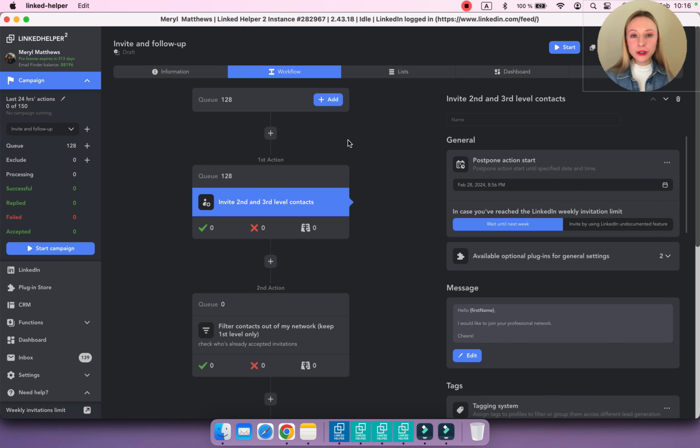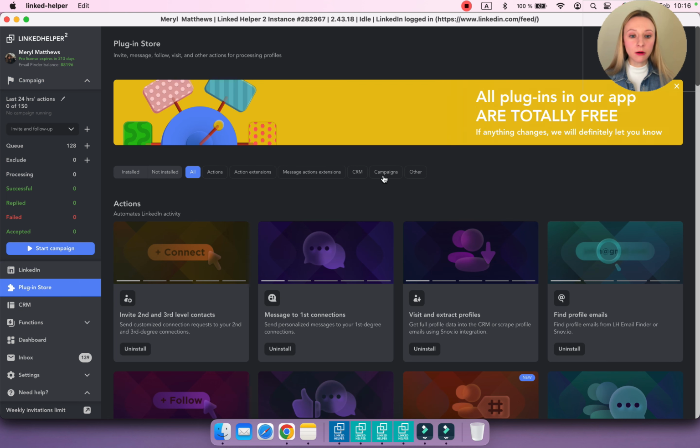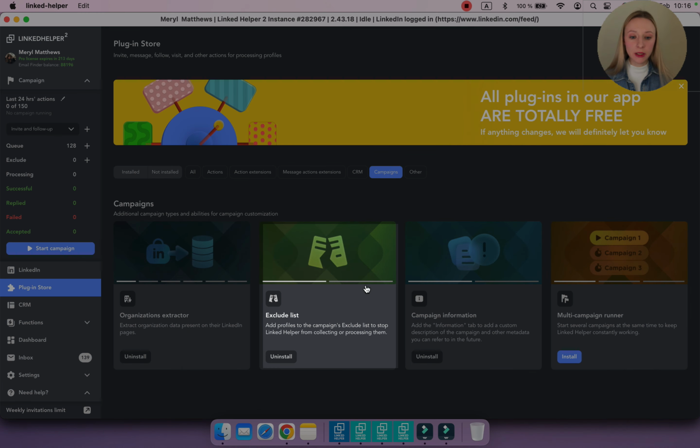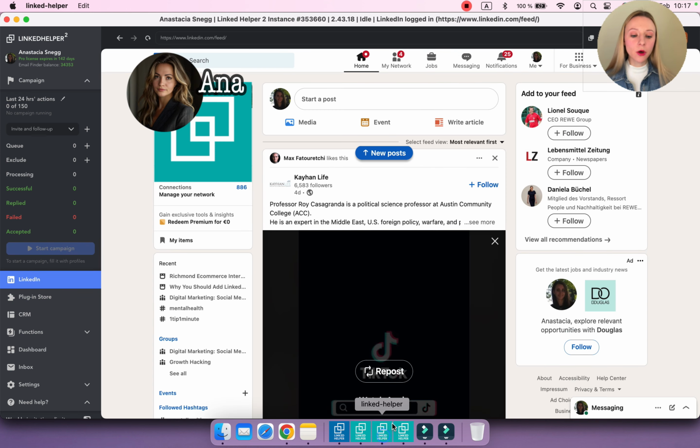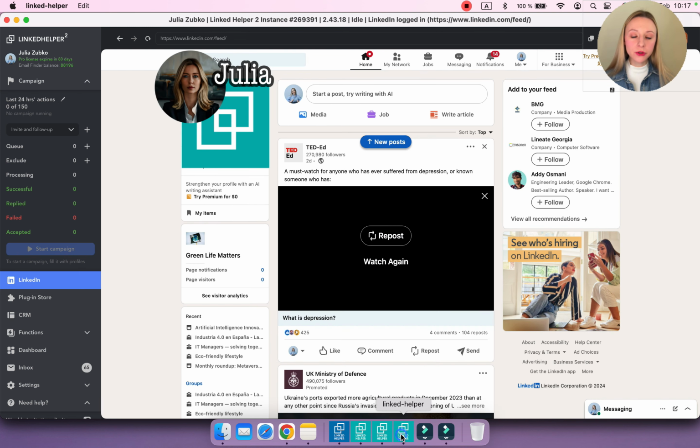There is also an option to use exclude lists. Let me show you how to exclude profiles from other accounts to avoid sending the same message multiple times. For doing this, firstly make sure that you have the relevant plugin installed, the Exclude List plugin. Let's imagine there are 3 of you, and each one is going to send invitation notes to second and third level contacts. Then, to avoid intersections, you need to do the following.